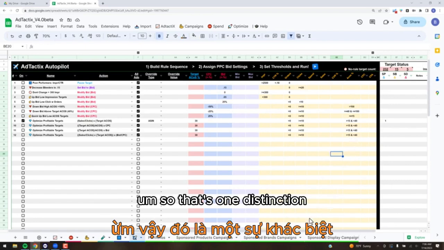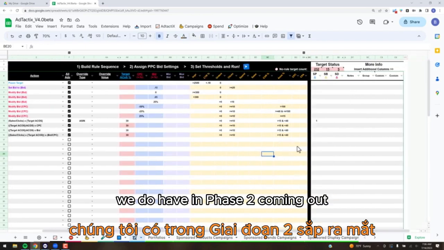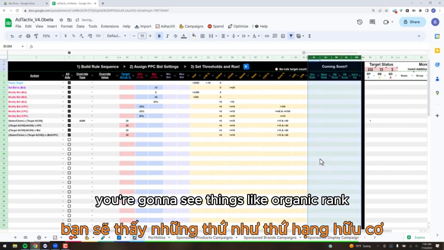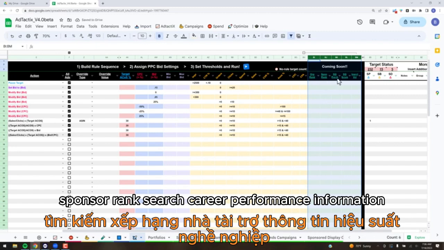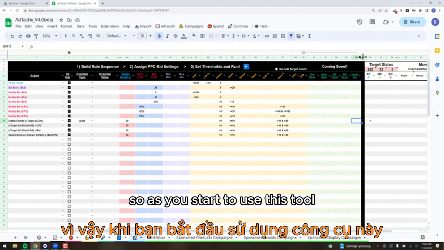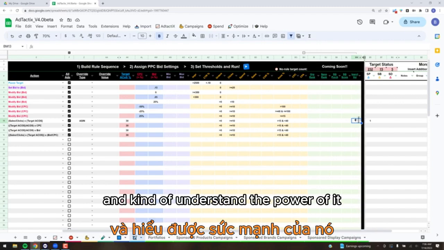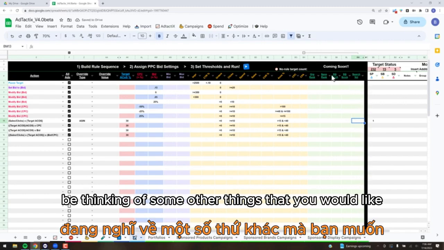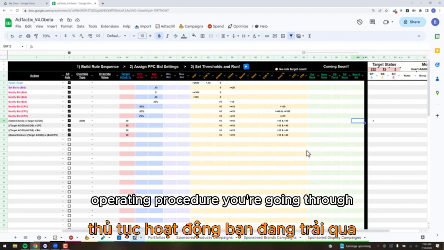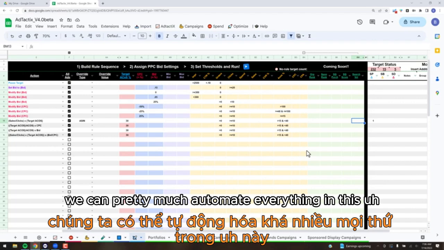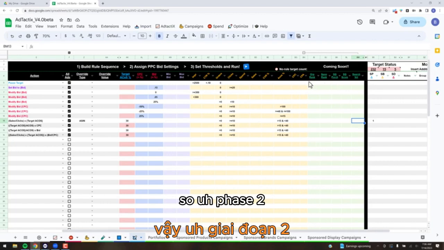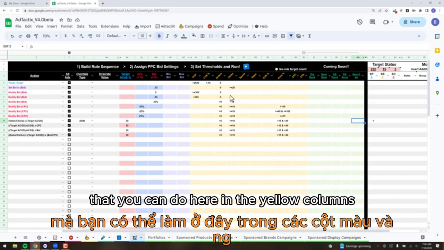So that's one distinction. Now, in talking about advanced stuff, we do have in phase 2 coming out some really exciting stuff. If I click this little plus button, you're going to see things like organic rank, sponsor rank, search term performance information. Pretty much the possibilities are endless. So as you start to use this tool and understand the power of it, be thinking of some other things that you would like, and maybe you have your own sequence and operating procedure you're going through right now. We can pretty much automate everything in this infrastructure and autopilot dashboard. So phase 2, you're going to be able to do the exact same thing that you can do here in the yellow columns.